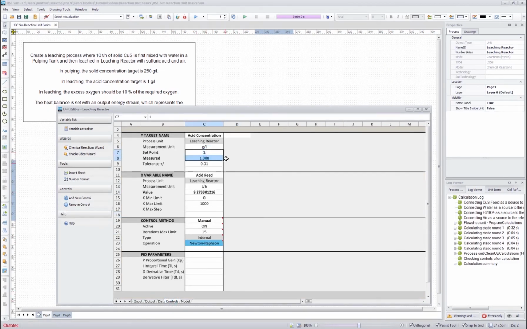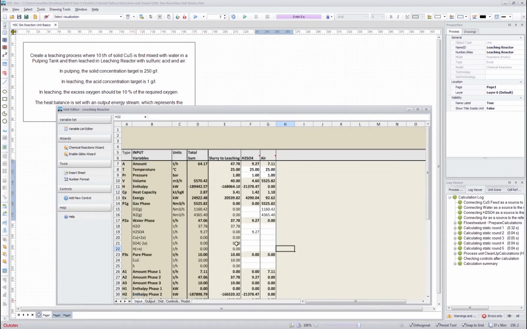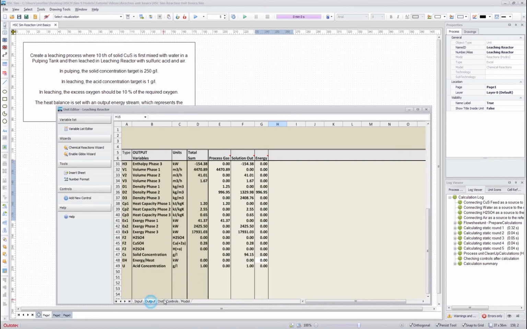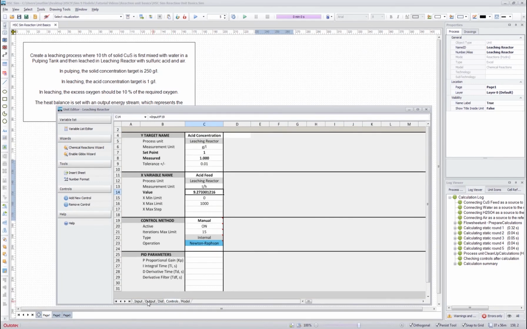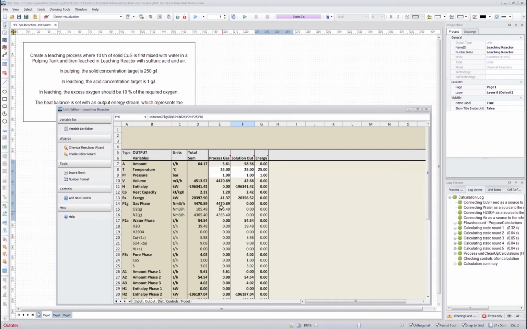We see that okay, the control has reached the set point, and the acid feed has been adjusted accordingly. And in the output sheet we can see that the gas goes to the process gas, and then the water and pure phase go to the solution out as we defined.